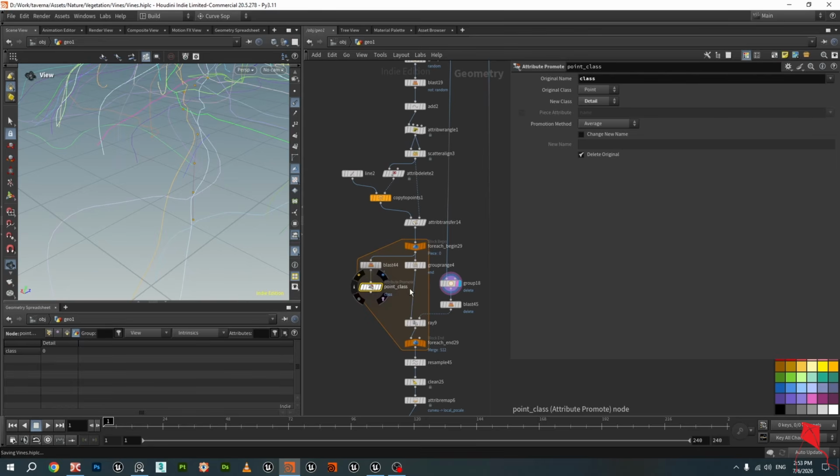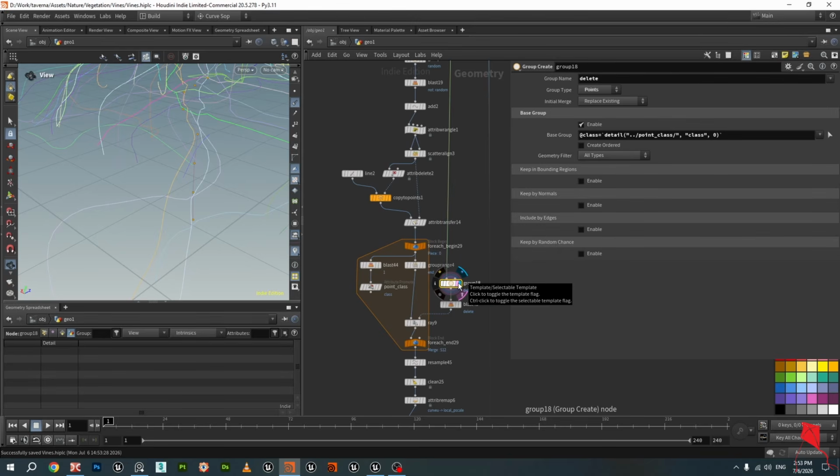So the name of the node is point class. Our detail attribute is class, and it's 0, and it's also one dimension. So the first member of one-dimensional attributes is always 0. Just as we did before when we were doing randomness, we use this formula: detail, the address, the name of the node, the name of the attribute, and the dimension of the attribute.